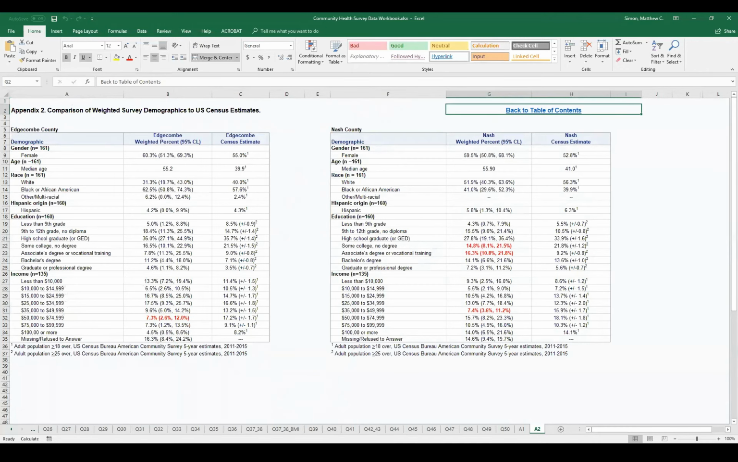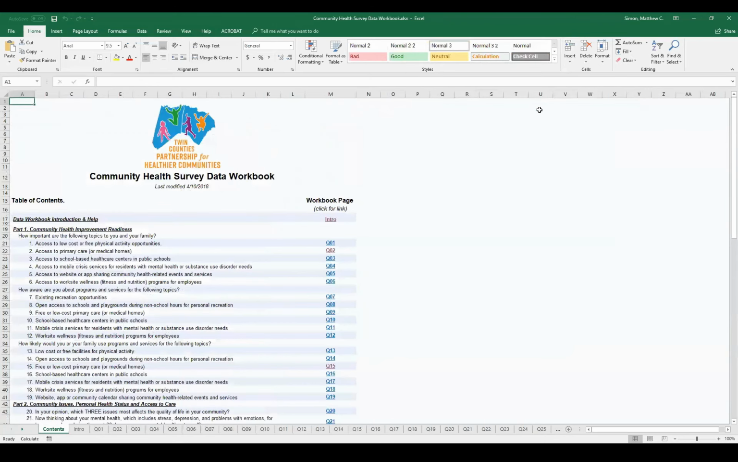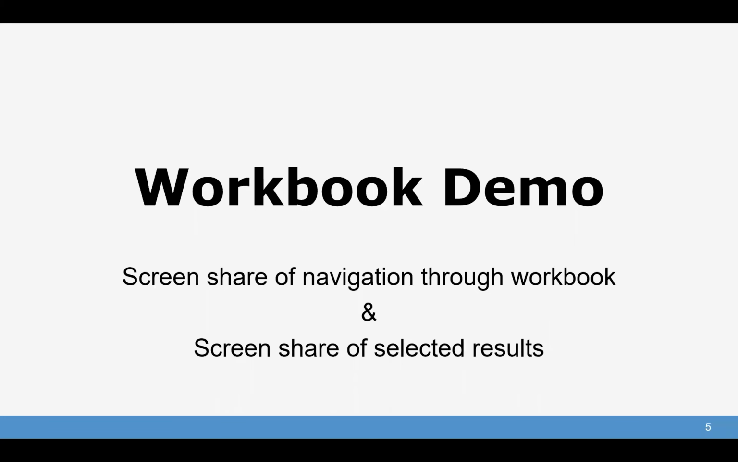The second appendix is the demographic comparison of the Community Health Survey demographics to the U.S. Census estimates. You'll note that all demographics align, with the exception of those in red, which are subcategories of particular education and income classifications. Overall, there was very good agreement between our survey and the county estimates. So with that, I'm going to wrap up the screen sharing and transition back to the slides and turn things over to Matt Simone to walk us through the Community Health Survey data.